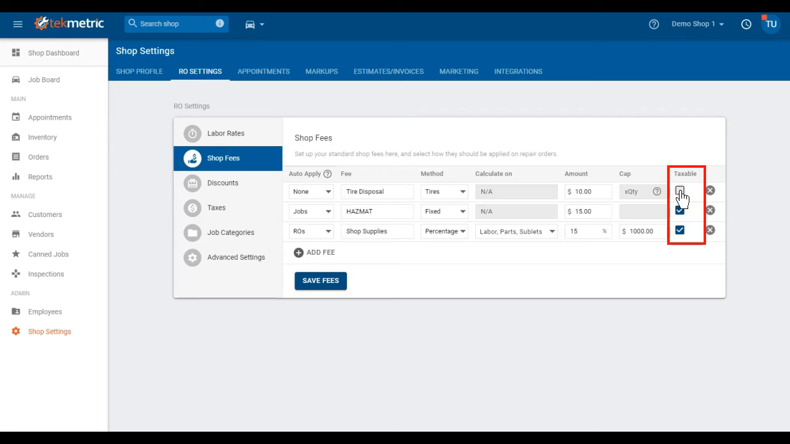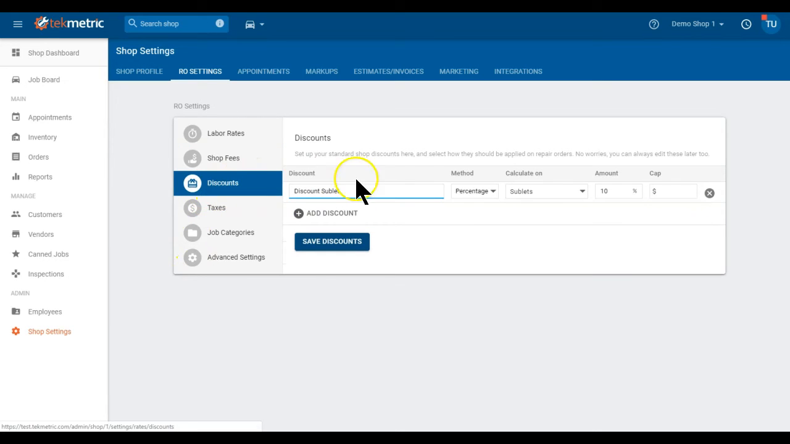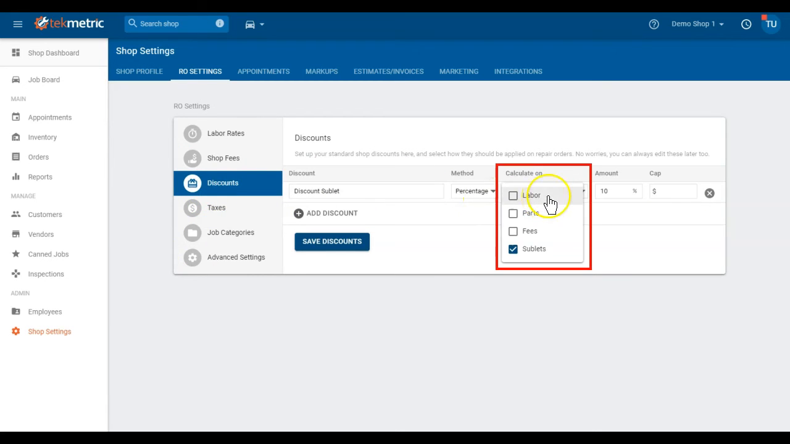Instead of having the whole setting for all fees being taxable or not, you can choose whether each separate fee is taxable. We've come up with some similar changes to discounts, where now you can choose if the discounts are applied to labor, parts, fees, sublets, or any combination that you'd like.